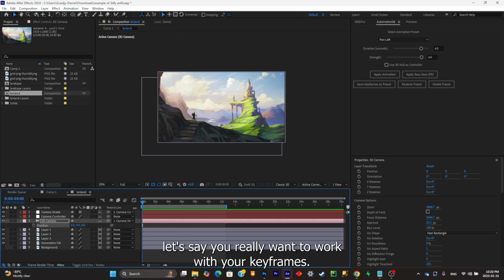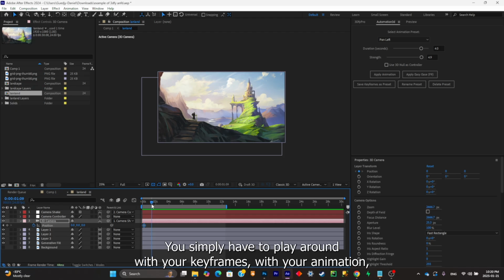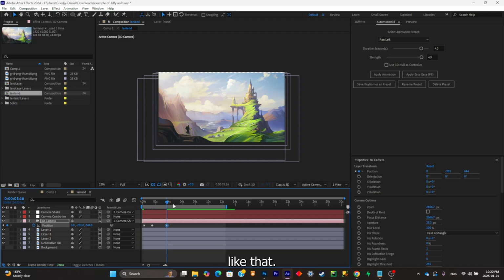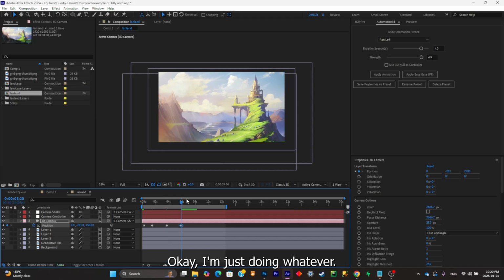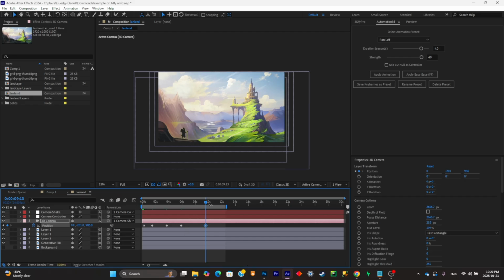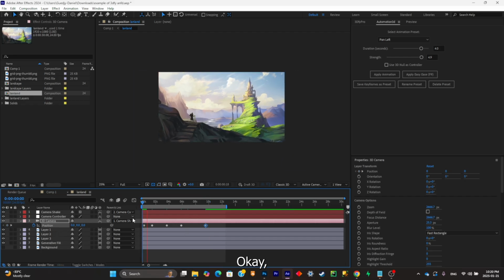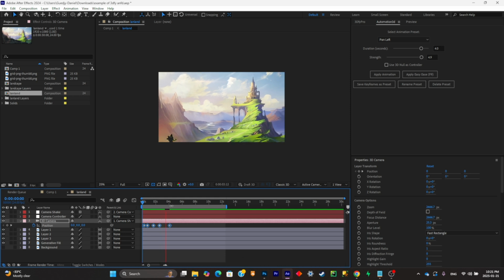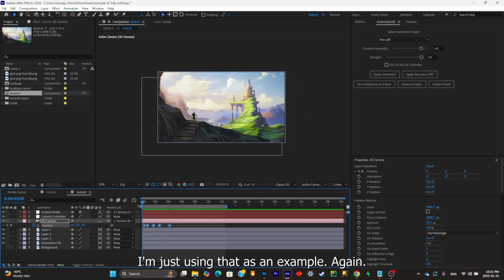But anyways, let's say you really want to work with your keyframes, you have a plan in mind, so you can do that. You simply have to play around with your keyframes, with your animation, like that. Okay, I'm just doing whatever, I'm just using it as an example. Let's say you want that type of animation. It's not really cinematic or whatever, I'm just using that as an example again.